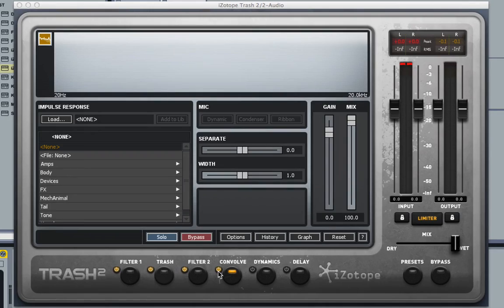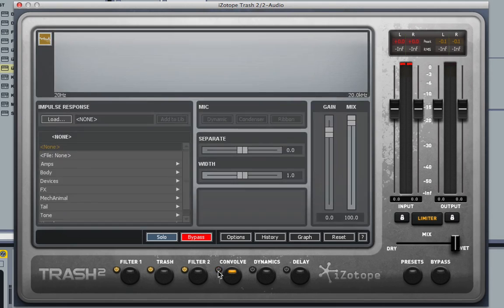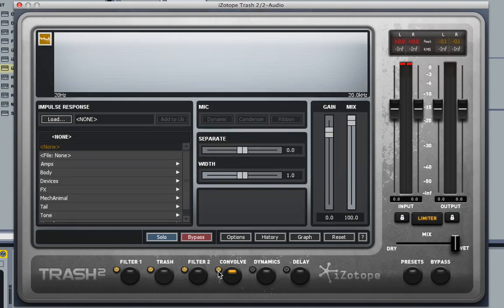Dudes and Dudettes, Multiplier here. Today, right now, we're doing the fourth video in the mini-series on Isotope Trash 2, and we're looking at the Convolve setting.